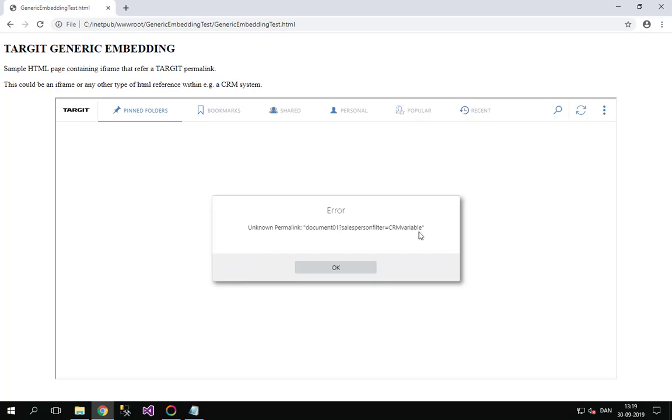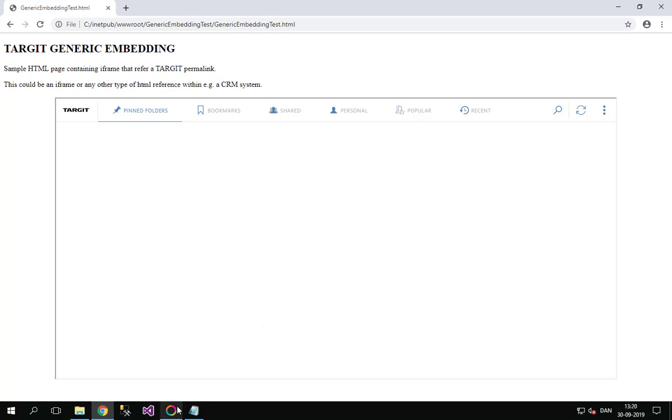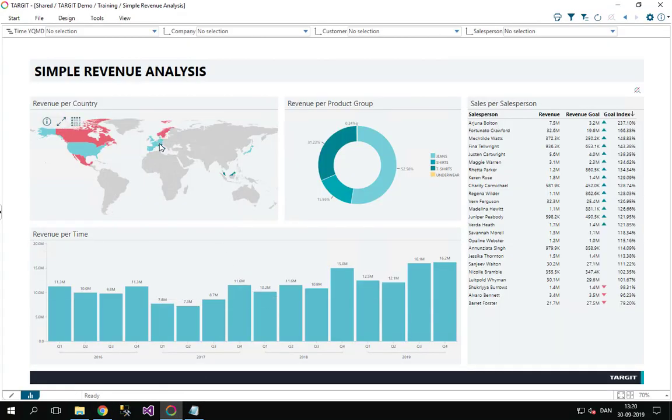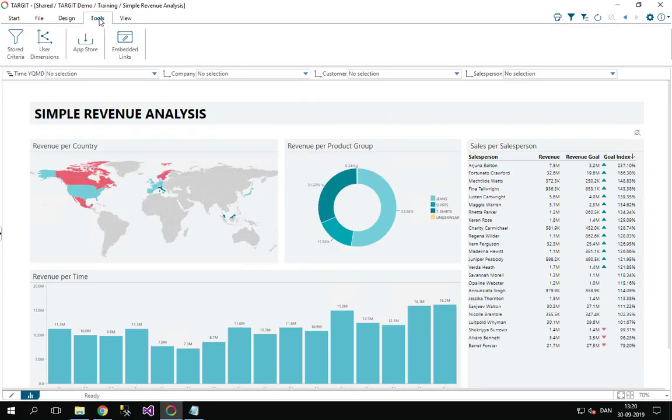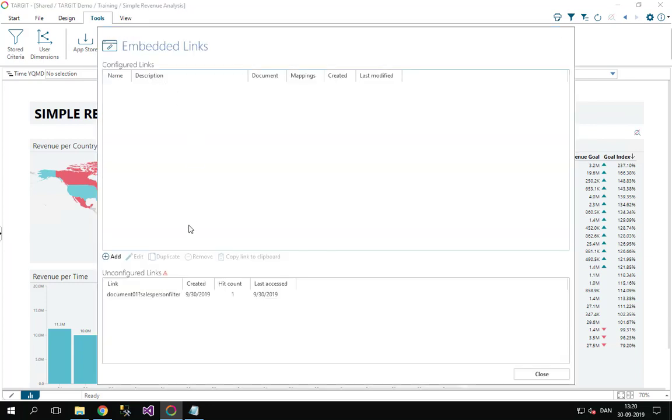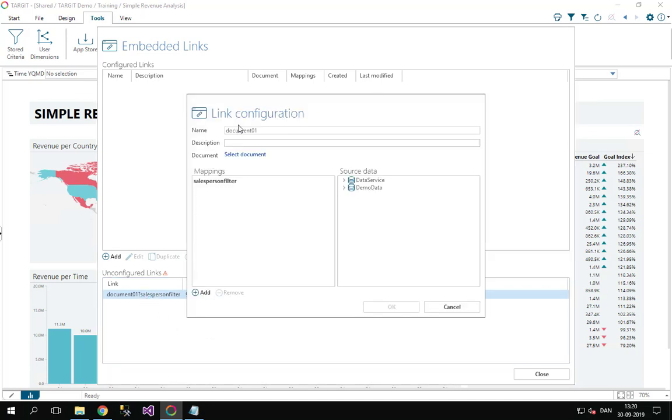It knows that we tried to use a permalink, but it doesn't know this permalink yet, document 01, etc. So we need to configure that permalink, and we do that through the Target Client Tools menu, Embedded Links, as you see it here. So when I click here, we can see at the lower half here, we got my unconfigured link so far. Document 01, salesperson filter, this one. You can just double click it to configure it.